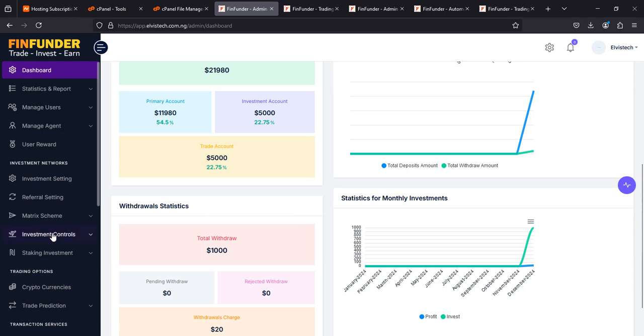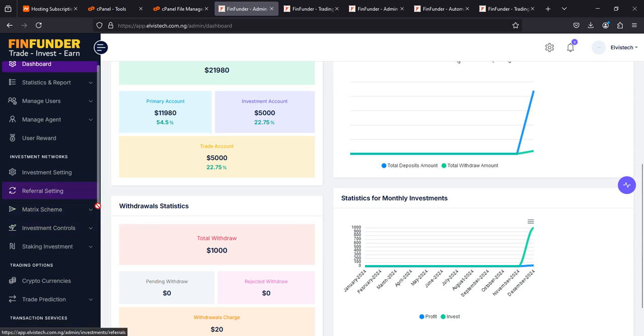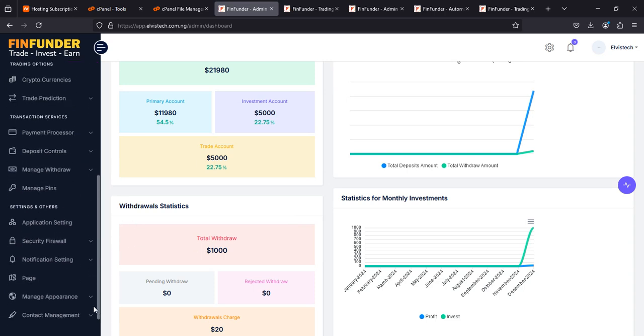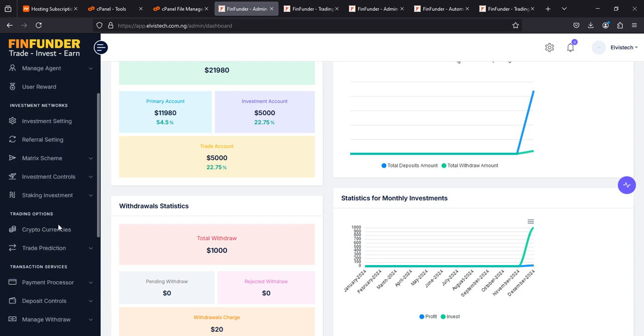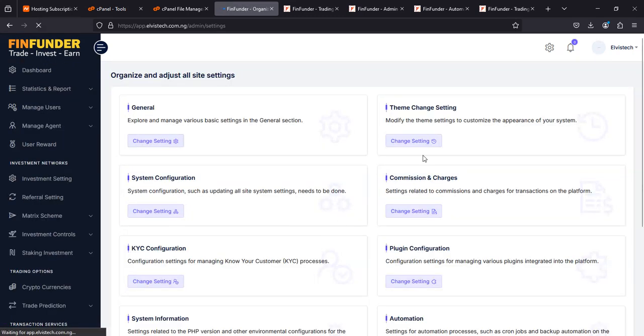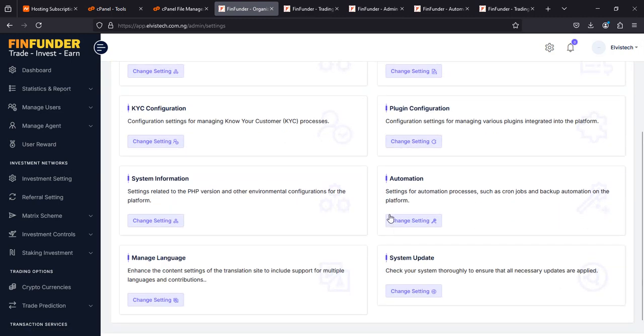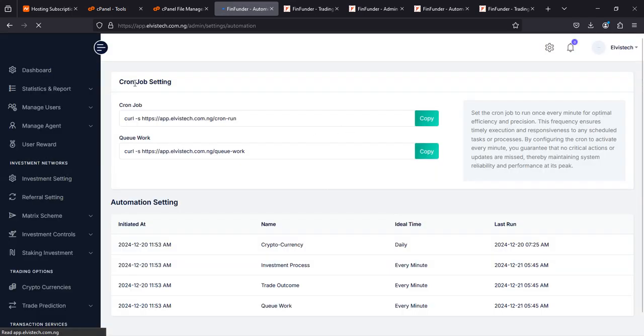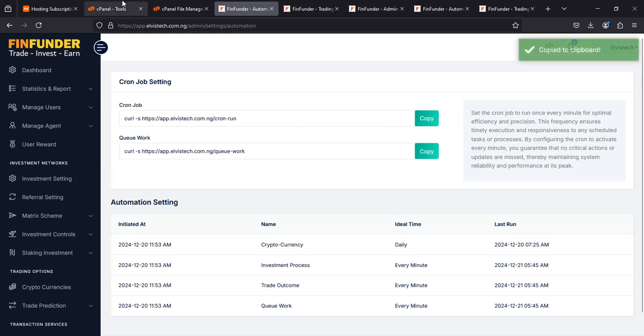To do that, you scroll down to settings, then scroll down to application settings. This is it, you click on it. Then you go down to automation and click automation. Then these are the cron job settings. You copy this. Just click on copy and it will be copied.